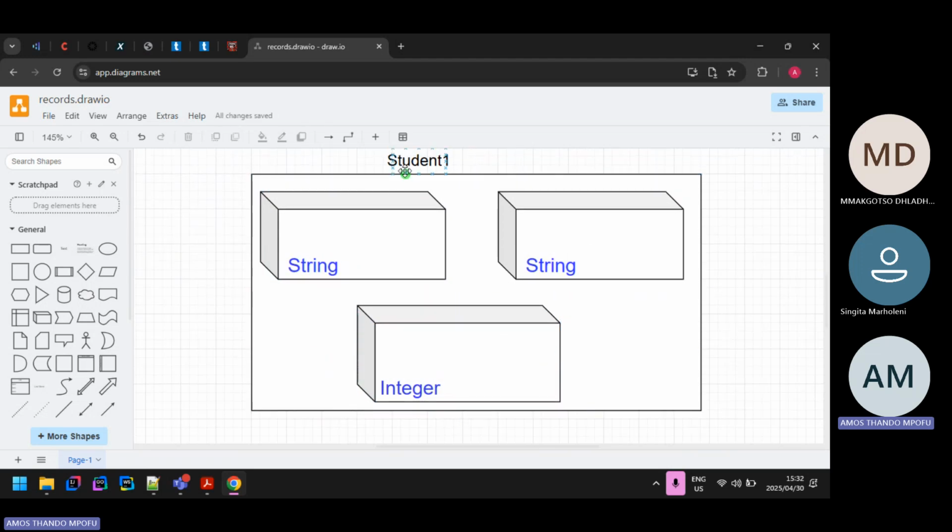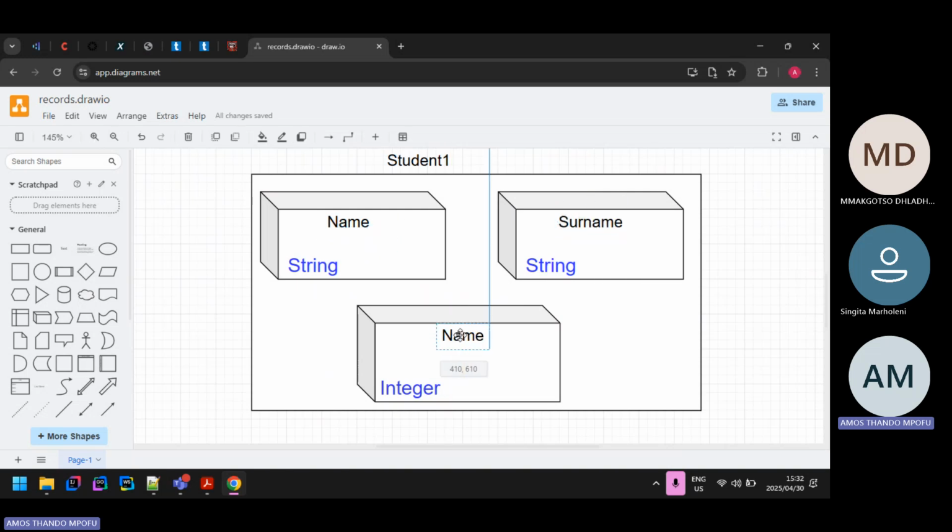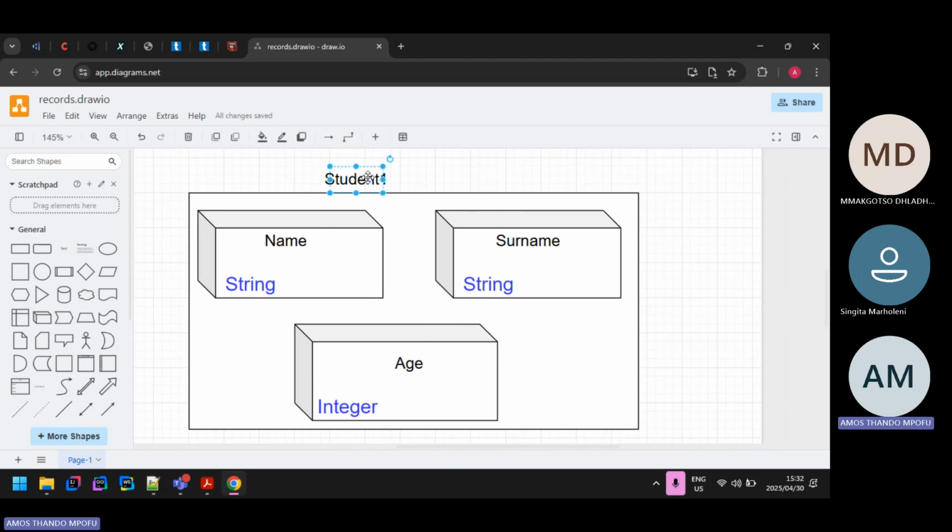So now this is not done. I still need to give them the labels, which basically describe what that box stores. So this stores the name, that's the label on it. And then the next one stores the surname, that's the label on it. And then the other one stores the age. Then this is how a record structure would look. This is just an example of how I would model it so that you can see it. So there's the record structure, and this actually represents a specific student.